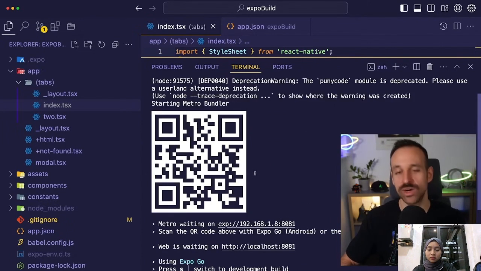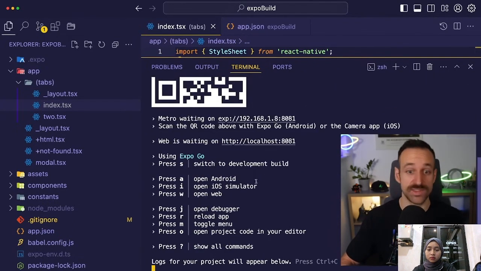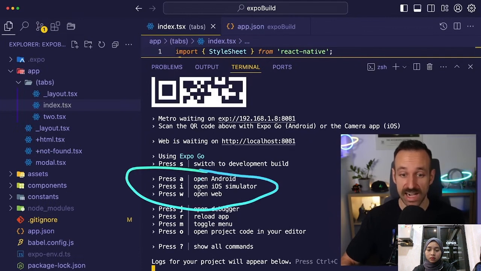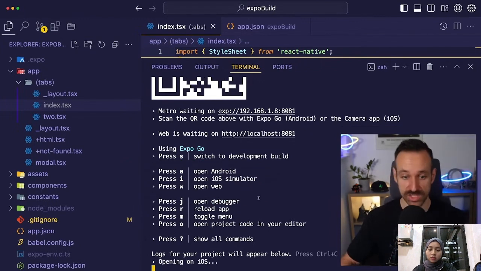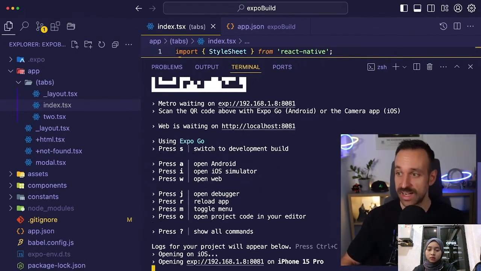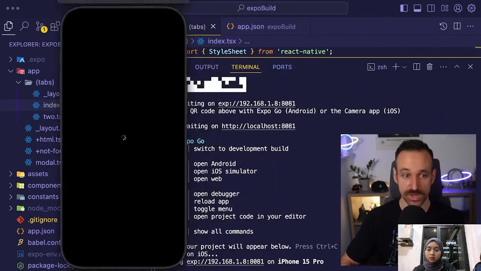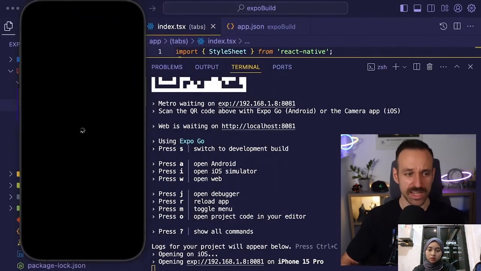It will give you a QR code that you can scan with your Android device, with your iOS device, or you can simply press A, I, or W to open the Android or iOS simulator, or web. So I will just go with I, which will bring up the iOS simulator. I'm going to place it somewhere here. At the same time, I will show you this.